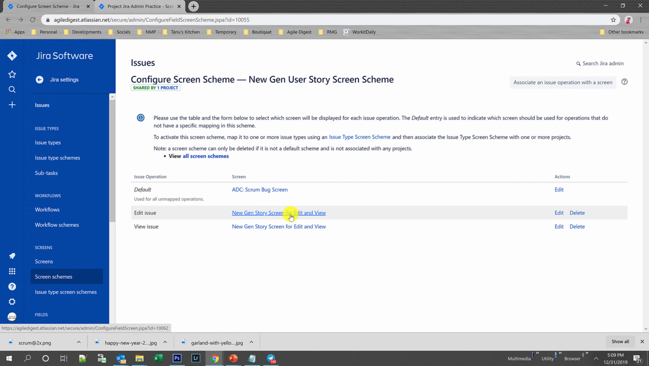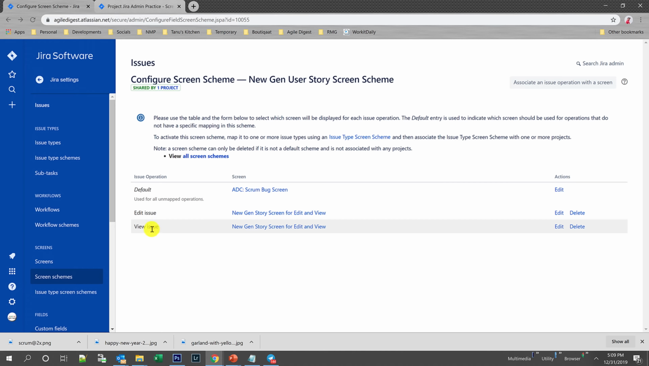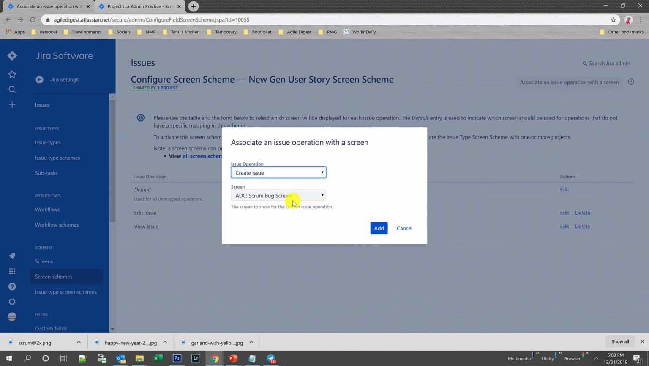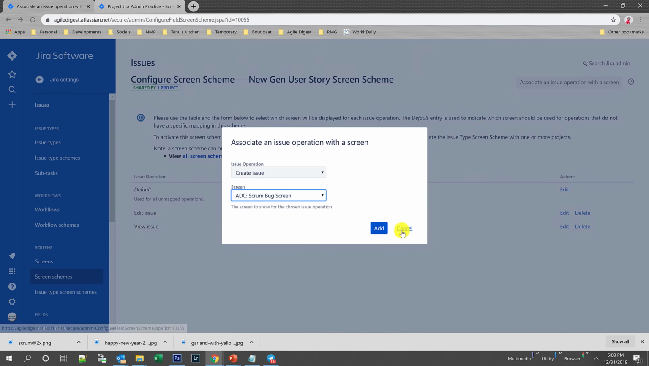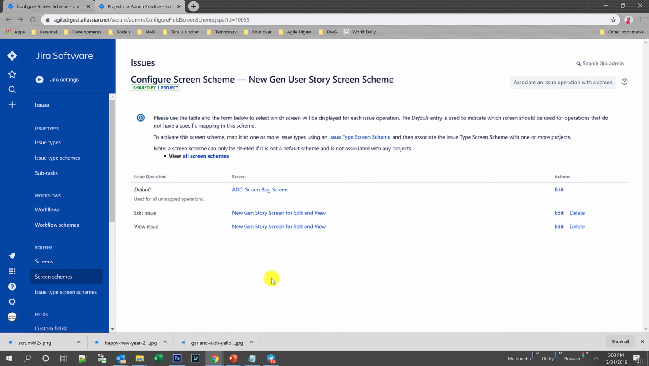The field was there in the screen used for editing and viewing. If you remember, we created a tab, and within that tab we have all those estimation fields. But the default screen for the bug that we were using, which is now a Scrum bug screen, we can still change that, or we can associate another screen with the create issue operation and select something else. We will be doing something else in a moment.